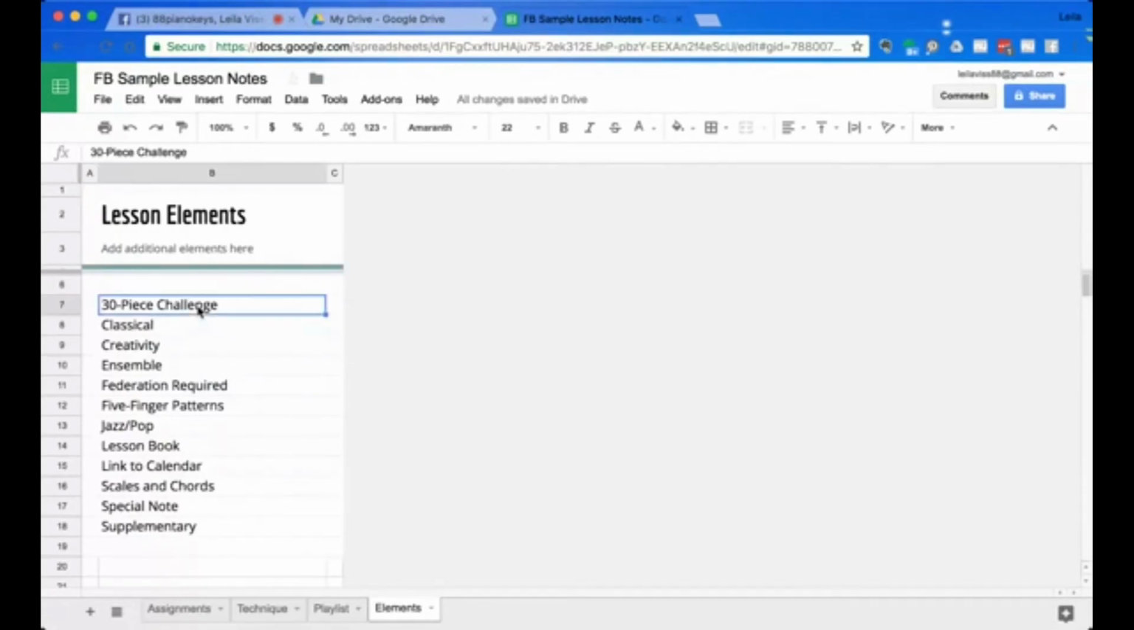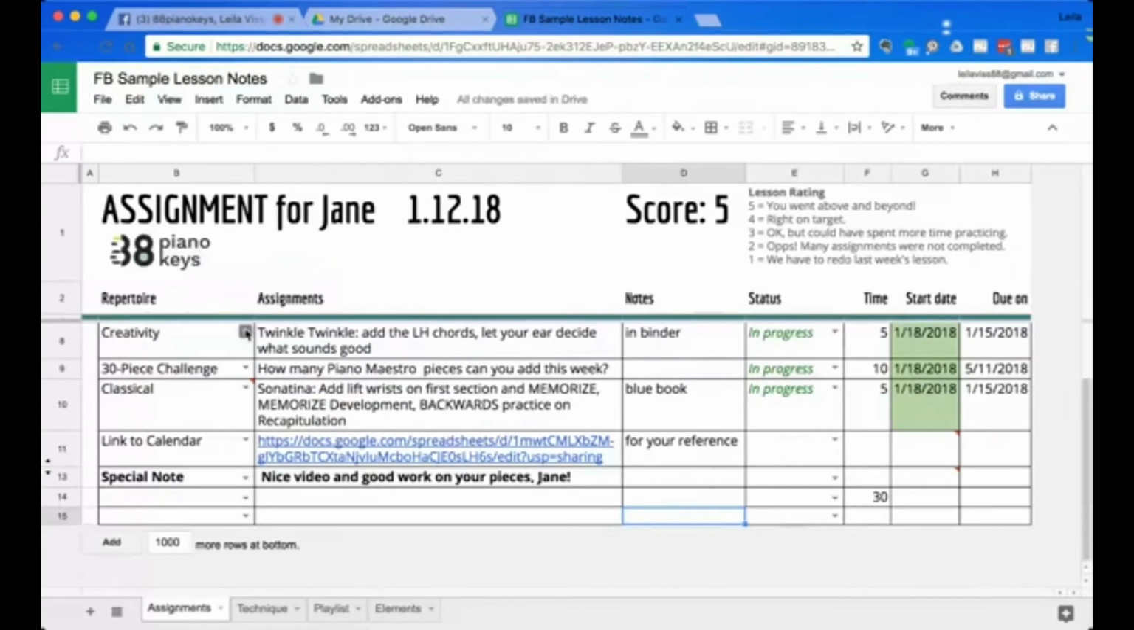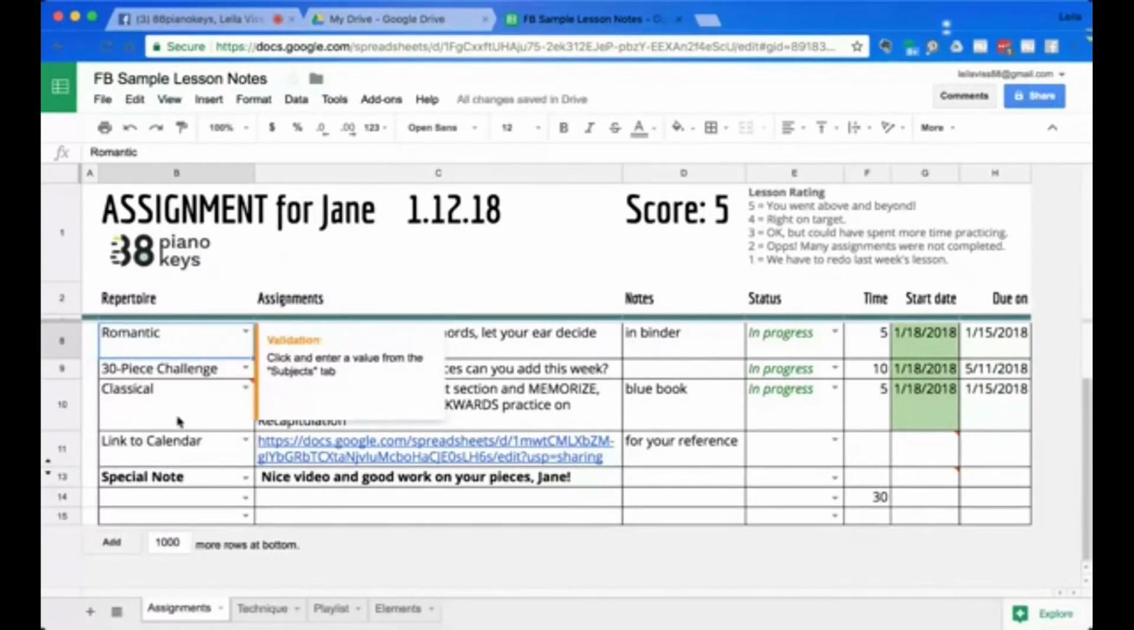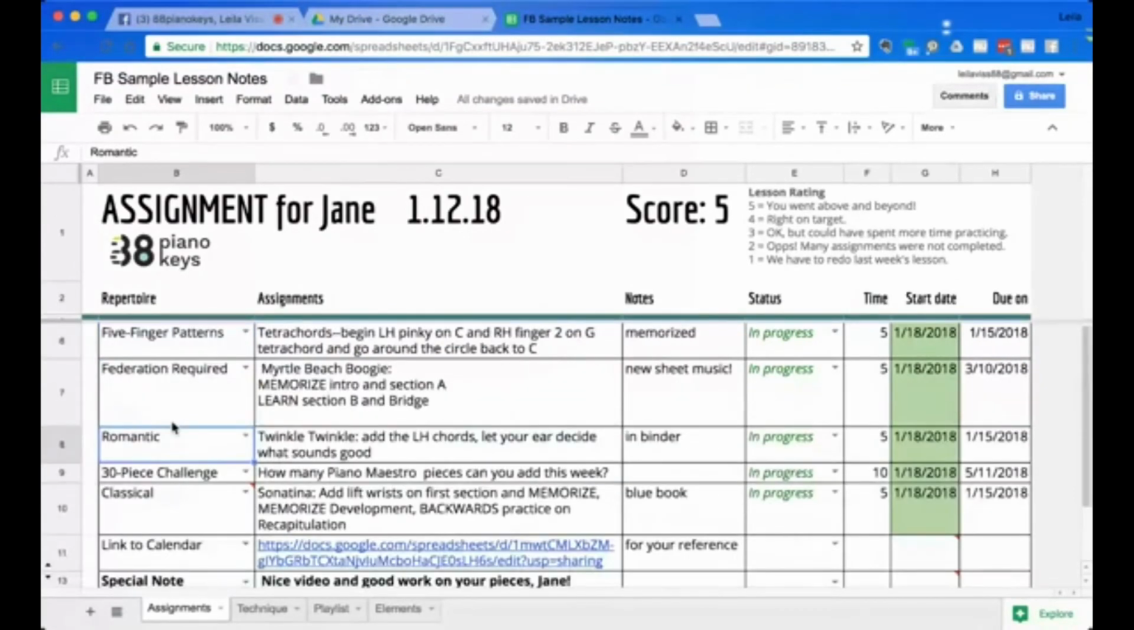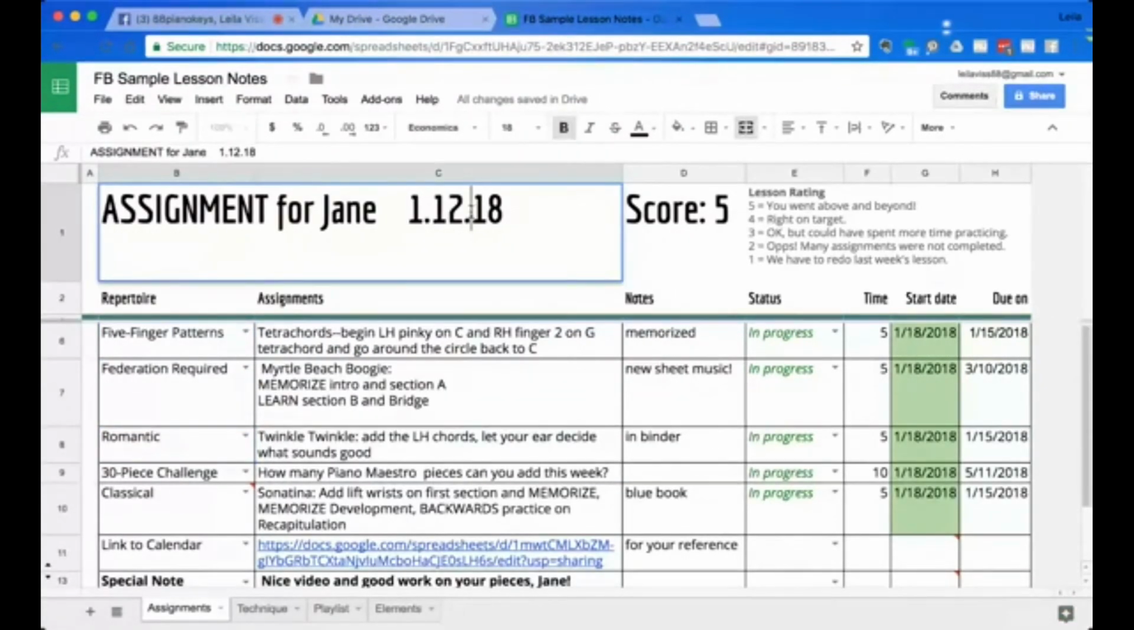And this is where you can change: do I want a 30-piece challenge? Maybe I don't want classical music. Maybe I want to call it romantic. Everyone's working from something from the romantic period. That's how I can change those elements so that when I go back to the assignments, oh, there's romantic, and I can change it to romantic. So you can see how this could save you a lot of time. I just have the date up there. I can easily change that to today's date is the 12th. I can put that in there.